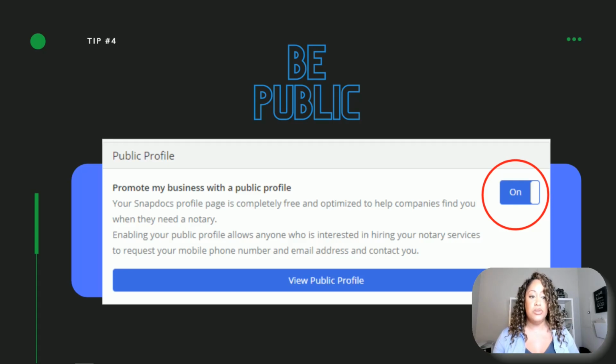Figure out whatever you need to clean out of your profile to make it safe for you and turn your public profile on, all right? This is important because this is how people are going to find you when they're not specifically linking in on a keyword from somewhere else. You're going to be included in the list of notaries from the area that Snapdocs is searching for. So turn your public profile on.